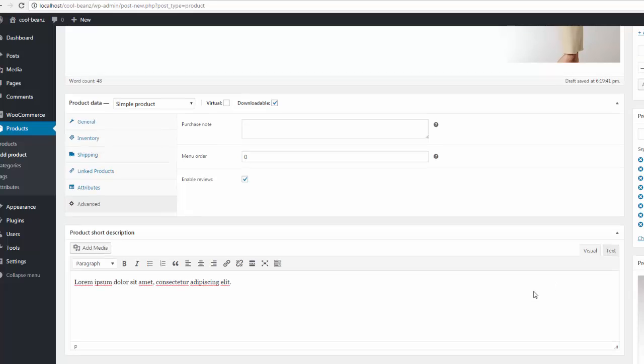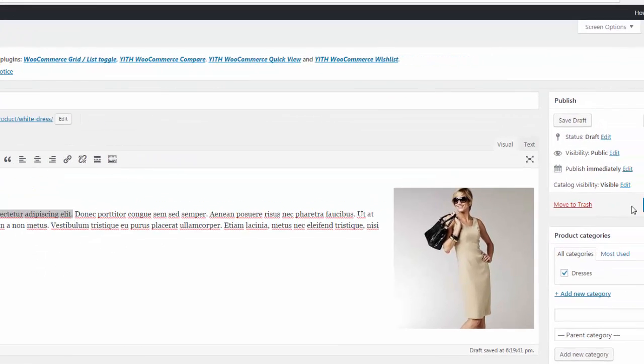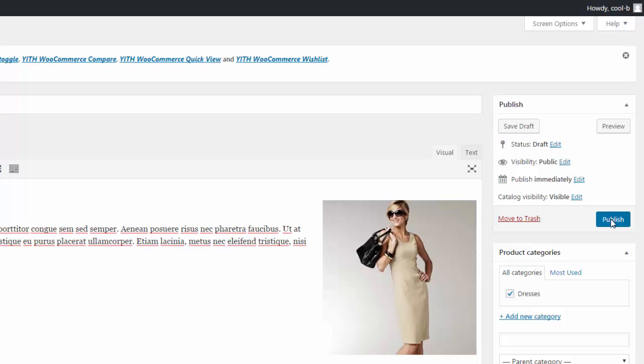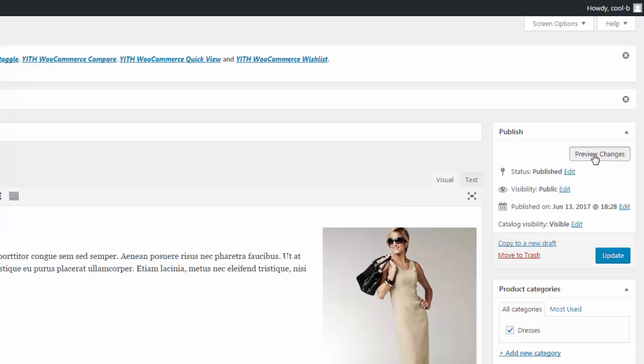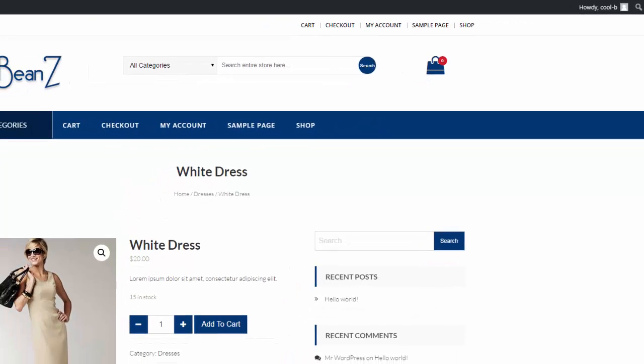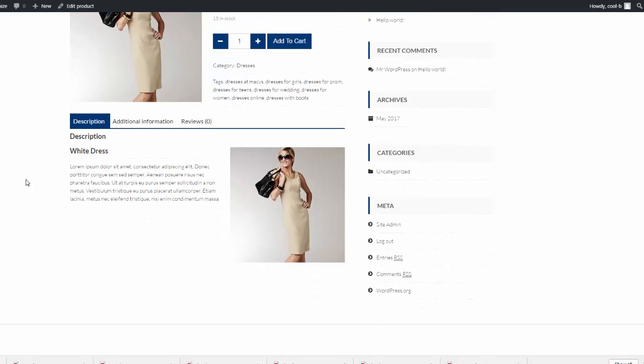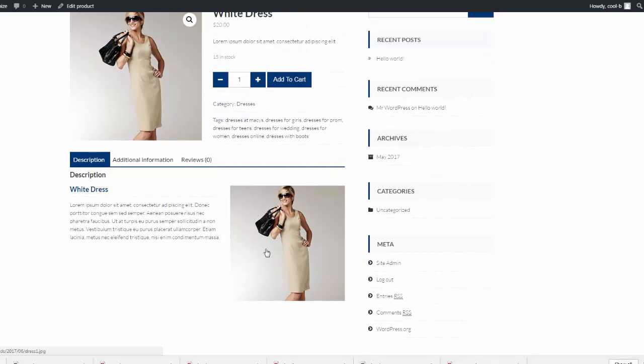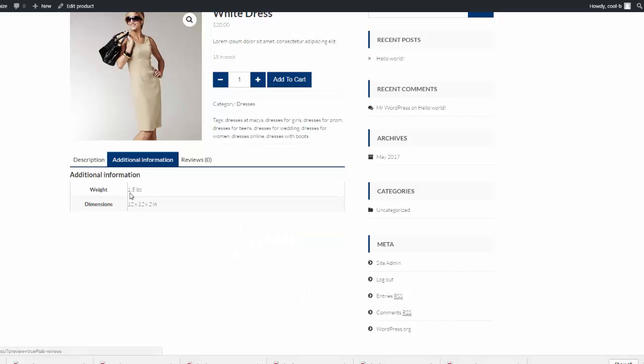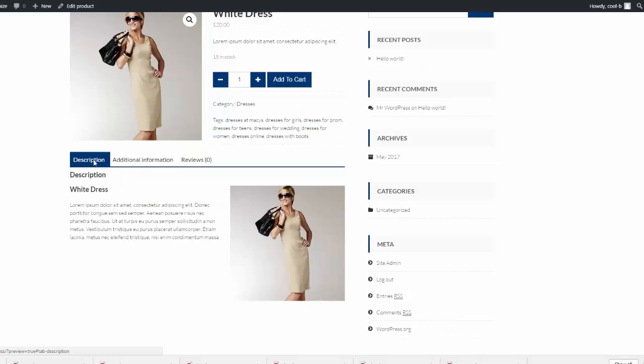So once you're happy, you filled in all that information there, we'll go ahead and publish. And then we'll preview the changes, just take a look at it. And this is how our product's actually going to look. Obviously, you may have more pictures on yours. There's the additional information. It's telling the dimensions and the weight. And we haven't got any reviews yet, obviously. But what I was saying about aligning that image there, that's right aligned.